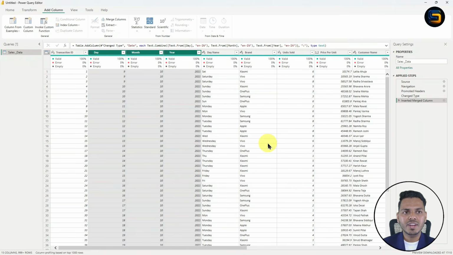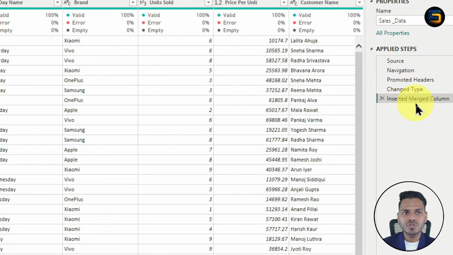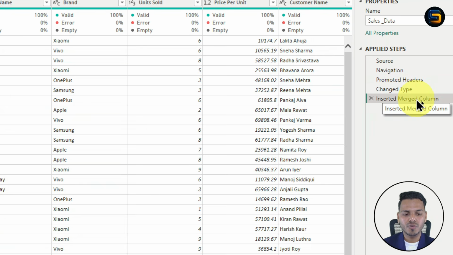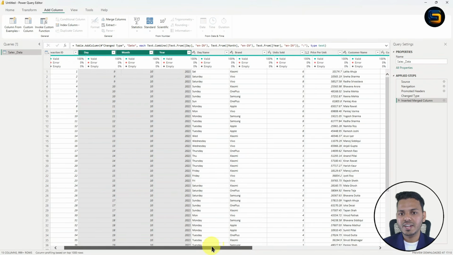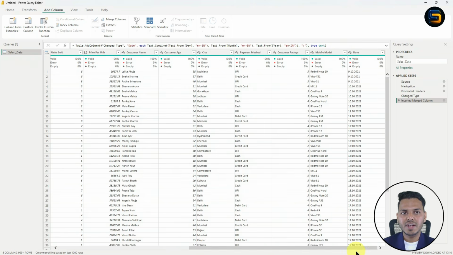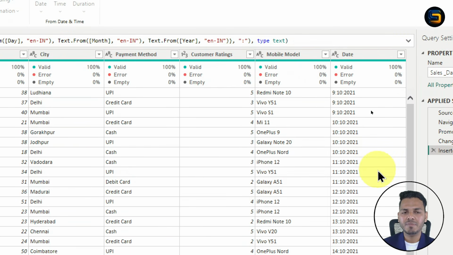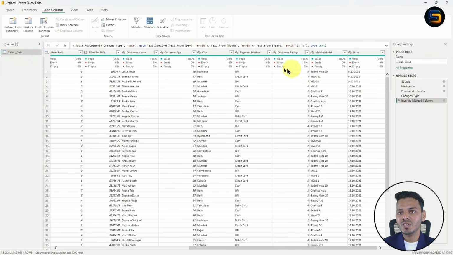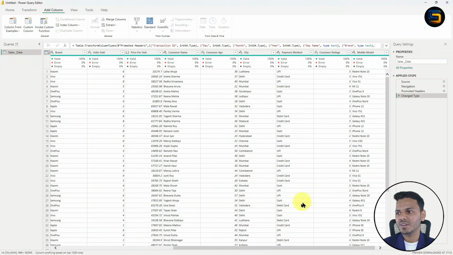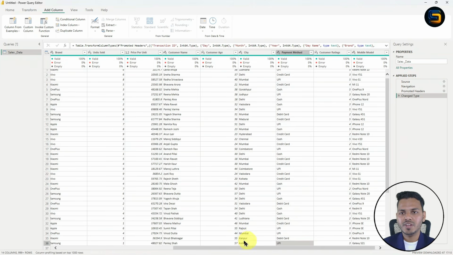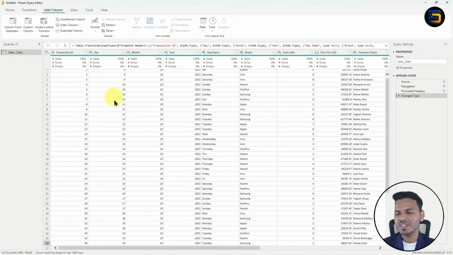When you click OK, inside the applied steps you can see a new step inserted, which is Inserted Merged Column. When I scroll to the right side, the new column is updated. Here you can see the date column created. In this way we can create the column. If you want to go back, you can undo from here. If you want to cancel it, you can just click on cancel. This is a very important step, you need to note it down. Now look here, I will explain again so that you can understand, because only if you make a mistake will you get clarity on what mistakes we are making. Actually we need to take a hyphen.